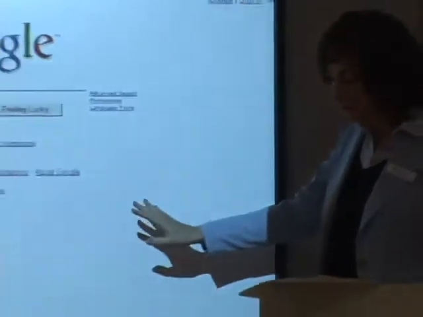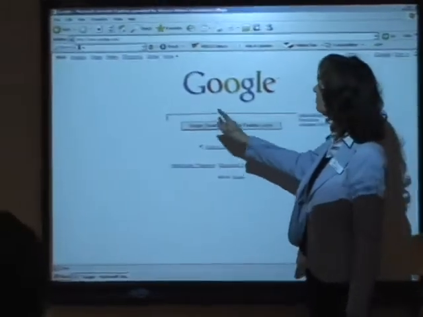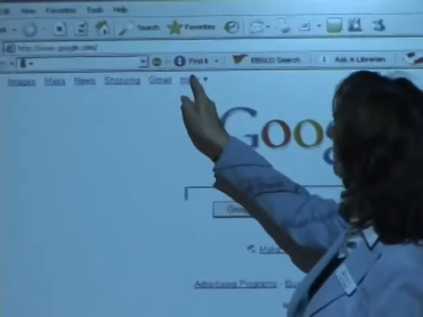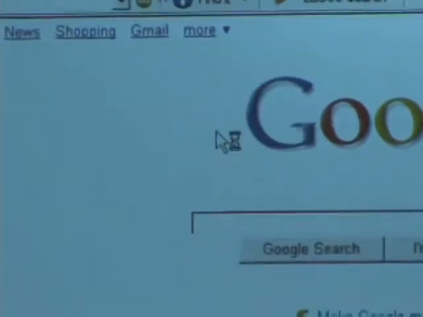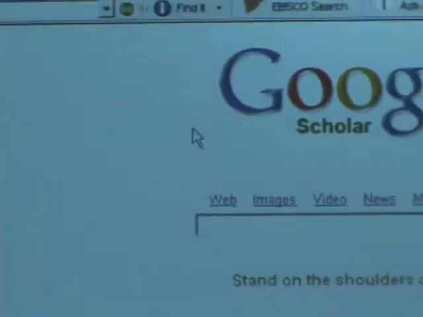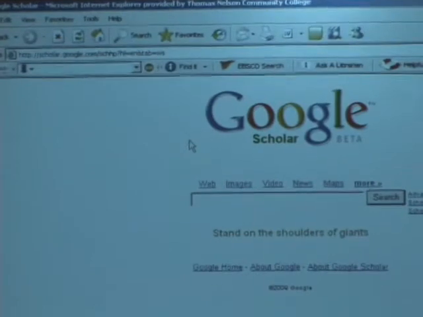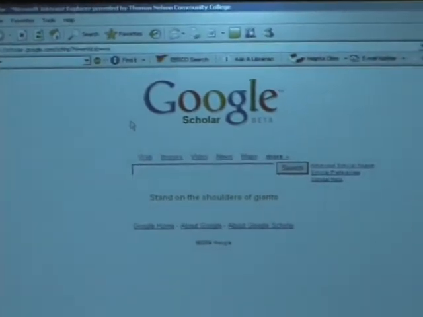So a lot of teachers don't approve of Google, but there is a way that you can pretty much limit what you get to very valuable resources, and that's to use Google Scholar. To find Google Scholar, you can go to Google and click on More right there, and then come right here and click on Scholar. And here's Google Scholar. It's going to be very different from Google.